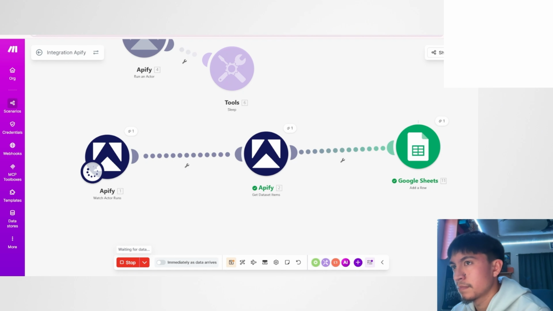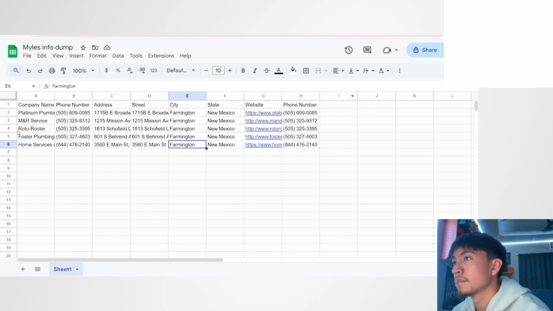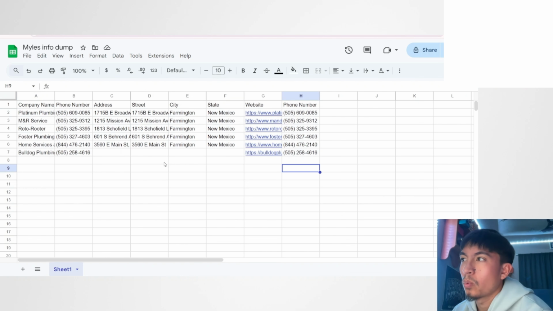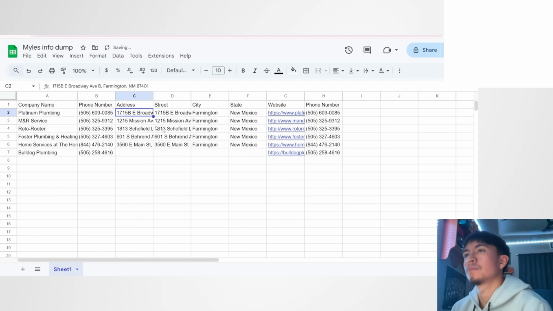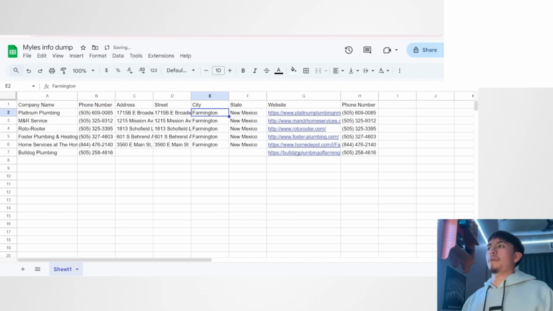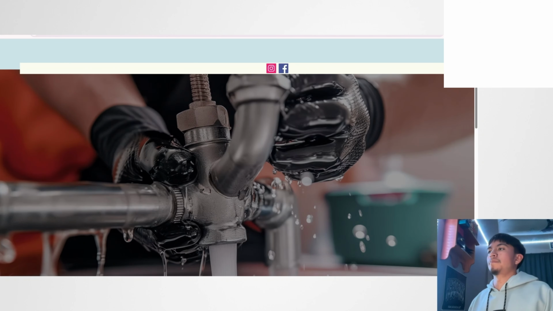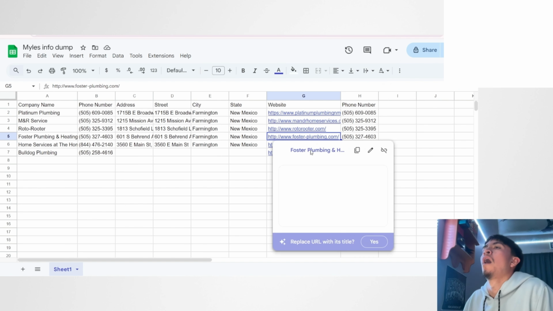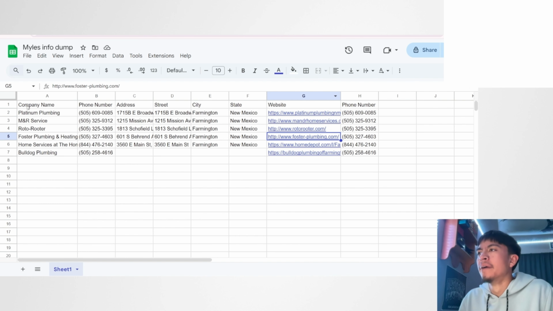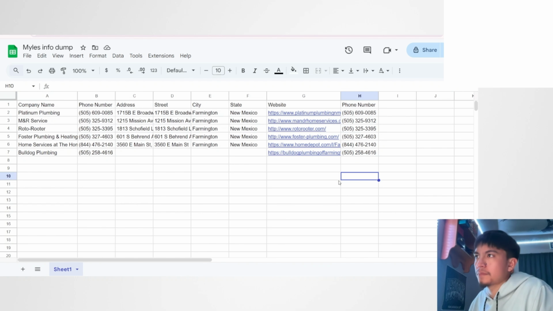Let's see what happens. So boom, actor just finished. I open this up and look at this, bro. It loaded up one by one every single thing that we just mapped. We have the company names, phone numbers, addresses, street, city, website. You can see this. Look at this section right here. All the websites, bro. If I open this up, boom, brand new company. Open this up. Boom, brand new company. Every single thing from the scrape data that we just pulled got dumped into Google Sheets immediately, bro.